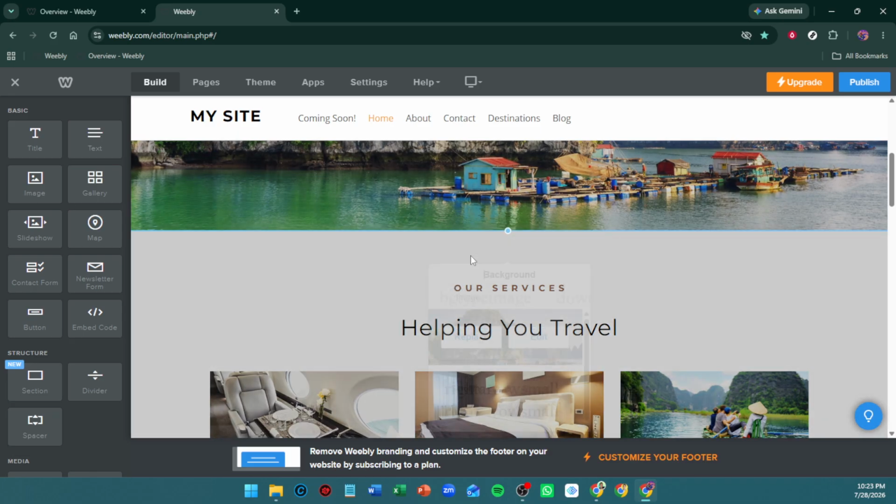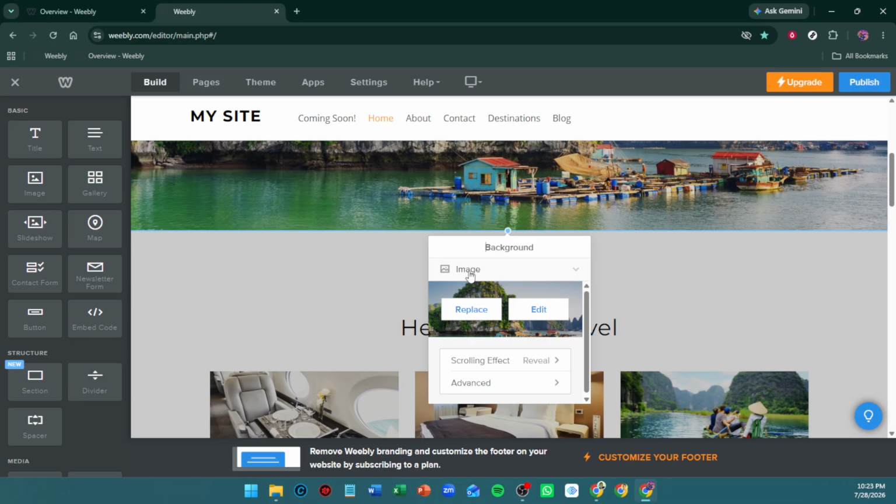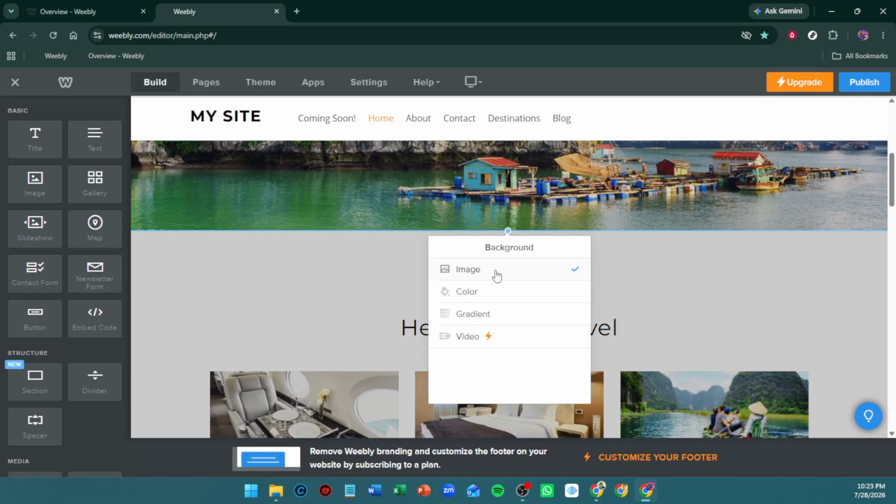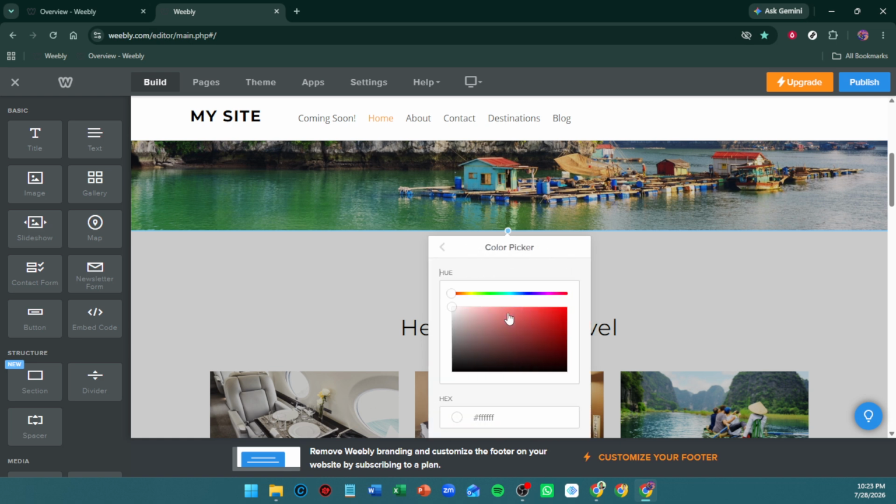In Weebly, some sections can use images while others can use a solid color. So this is the place where you control that visual style. Next, choose the color option. Then click the Change Color button to open the color picker. This is where you'll choose the exact background color you want to use.